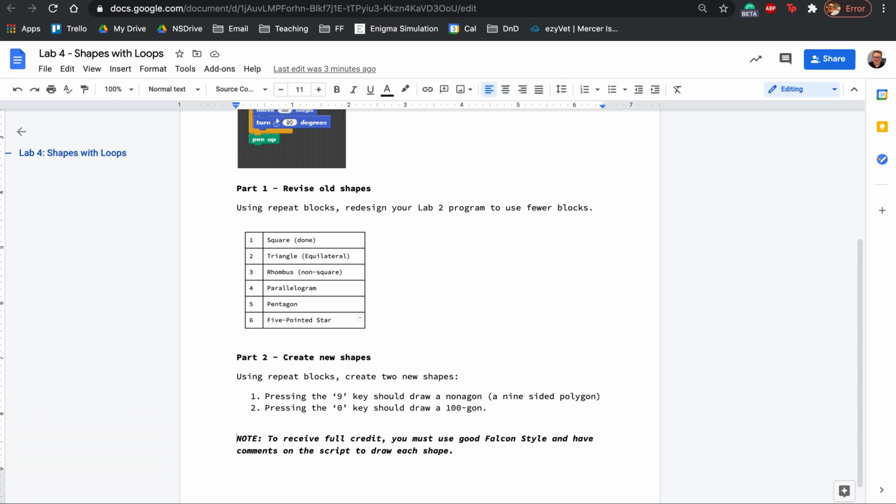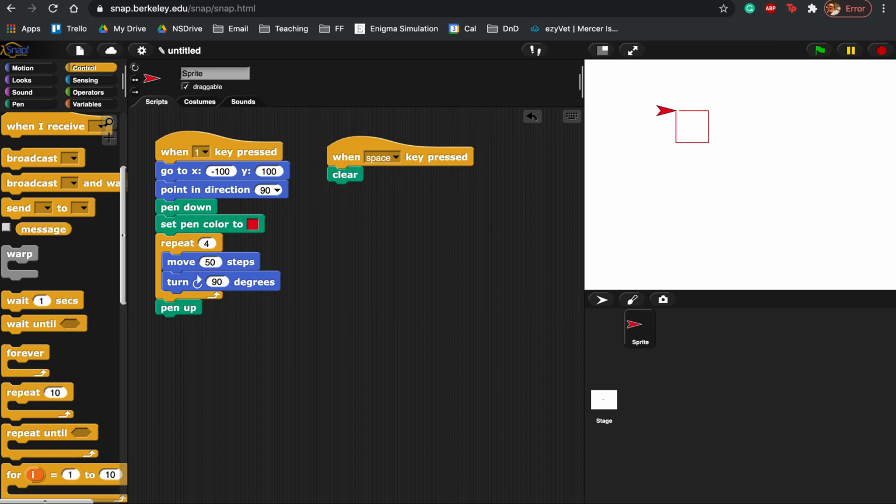And everybody, when we work on the 100-gon, they always ask, Mr. Mulvaney, is it okay if my 100-gon looks kind of like a circle? And that's totally okay. So anyways, have fun.